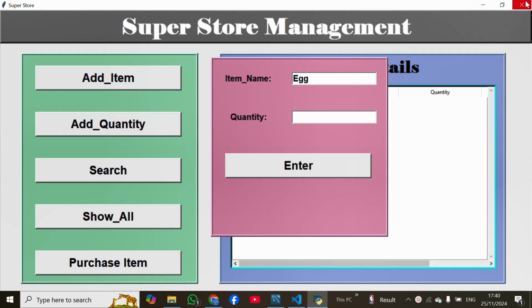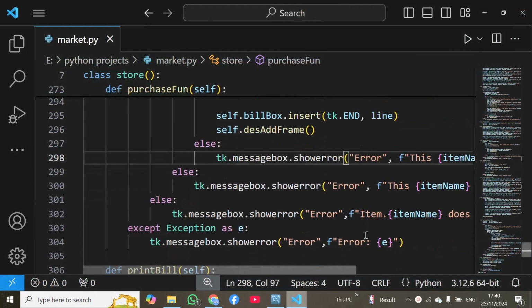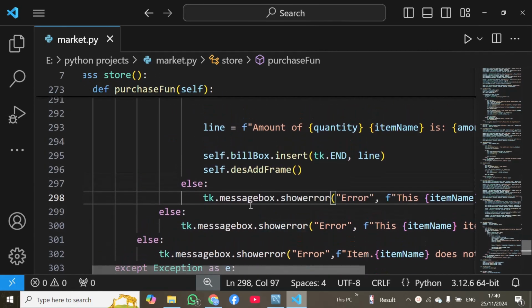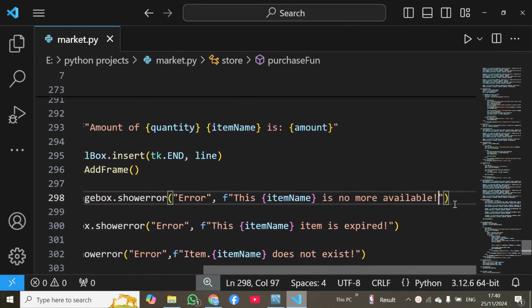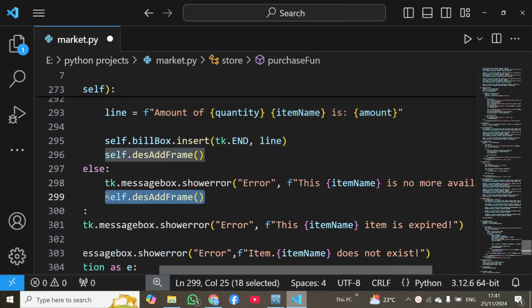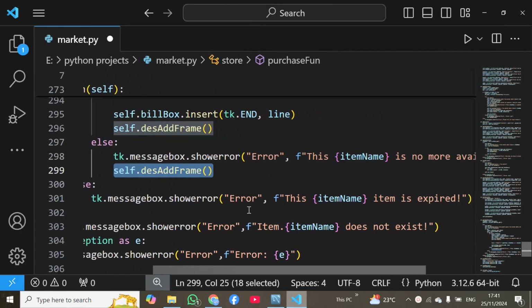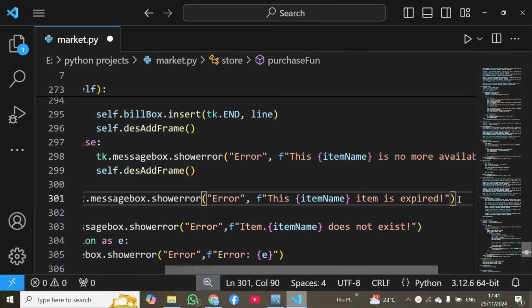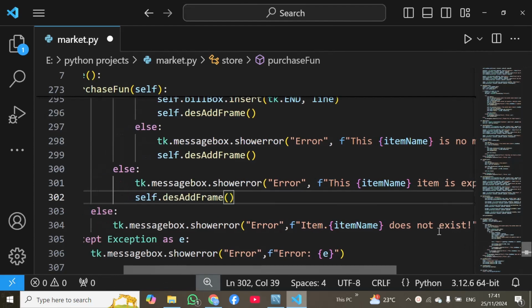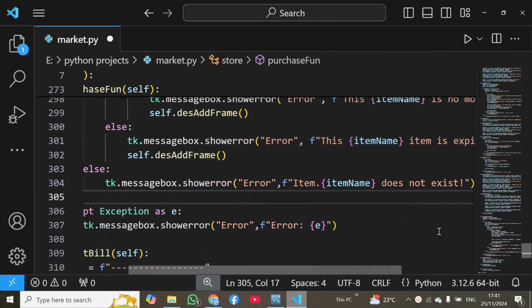So what was the problem? We should handle the problem. We will destroy this frame when we call this message box. If it is no more available, then we will destroy this frame. So we will call the function self.destroy on add frame. I will copy this from here. The problem was because of this, and I can insert it after here when it is expired, and also here when it does not exist. I mean, this was an invalid item name.